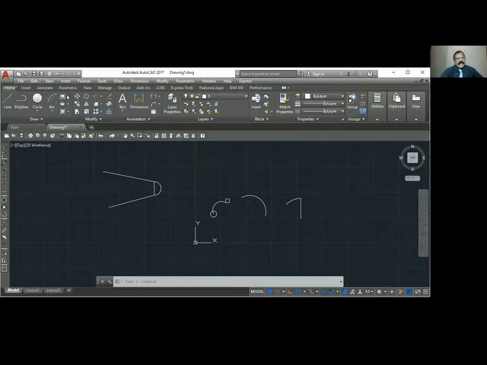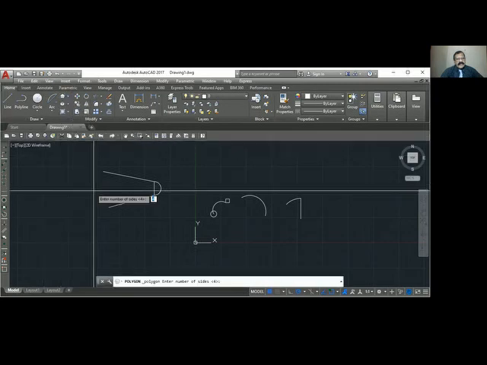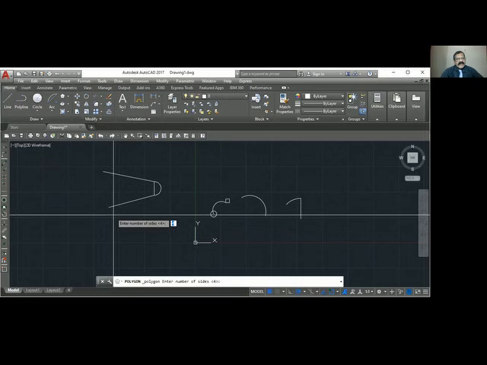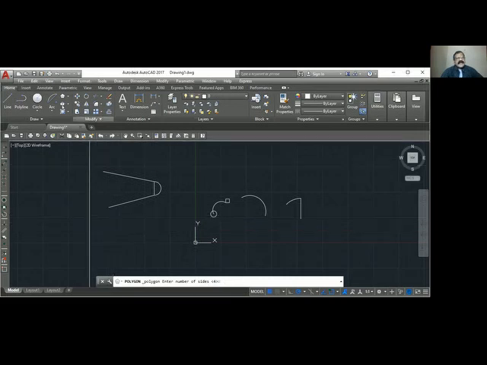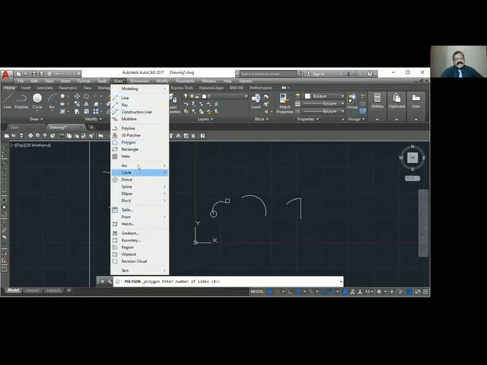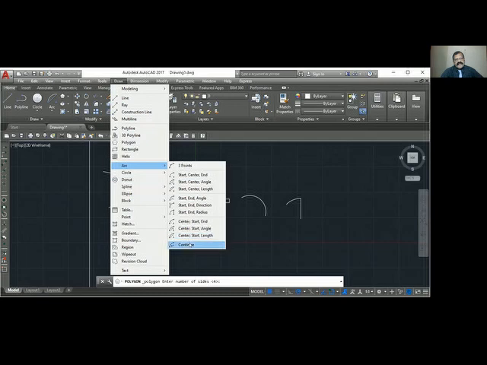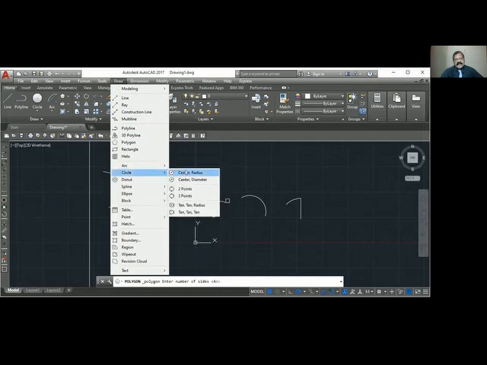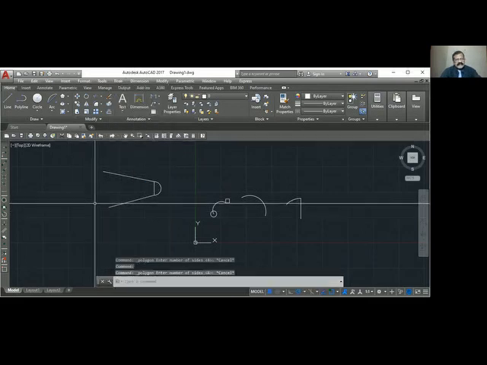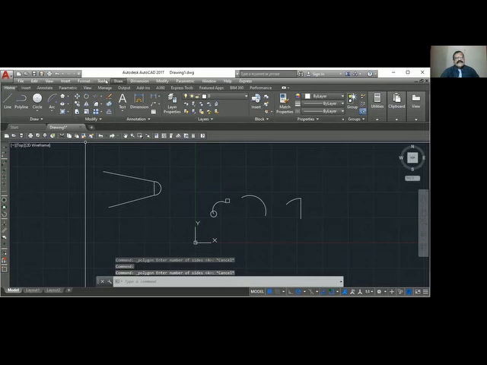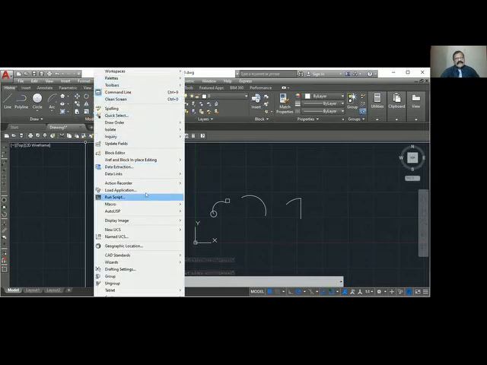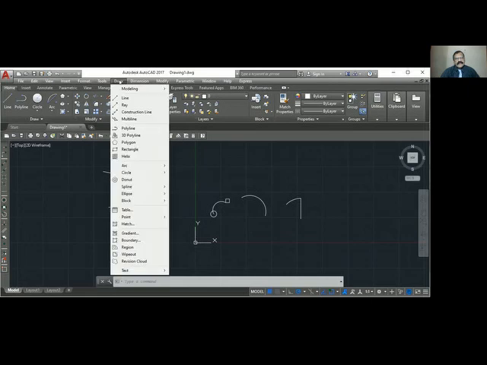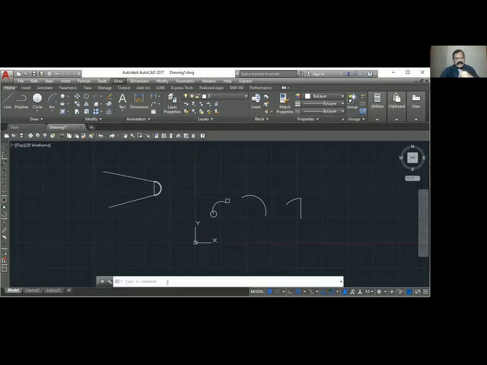I'll go to polygon. When you type polygon, all these commands you can do 3 times. One is you can type. Second one you can take from here, or you can go to draw and select. See the arc, everything is there. Circle. Now we are going to have polygon. So you can select from here polygon, or you can select from tool, draw, polygon, or you can type polygon.